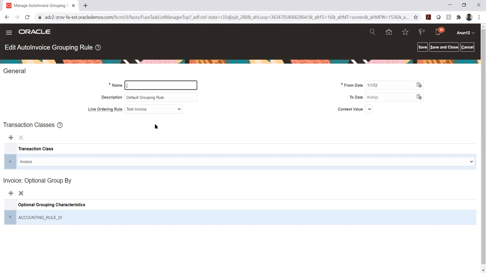What do you mean by multiple transactions or one transaction? Let's say I have an invoice, and in the invoice I have a number of lines, let's say 10 lines. Say the line ordering rule is for third party related transactions that are coming in. Based on this rule, how does it group those 10 lines? The lines are grouped under this particular configuration. So now, grouping an invoice.